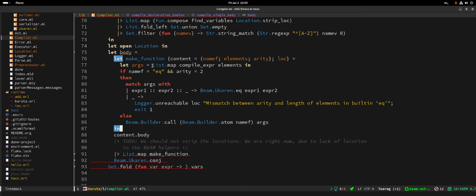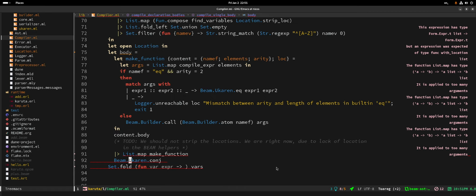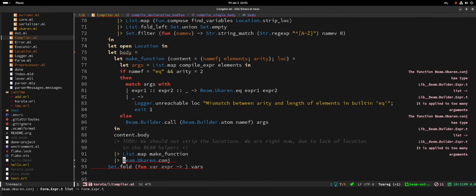Make function gives us form XPR. What does conjunction expect? A list of expressions. We have only a single one. Yeah, we need to map over this thing. Yeah, this is already there. We need this. So this is just this, like so.